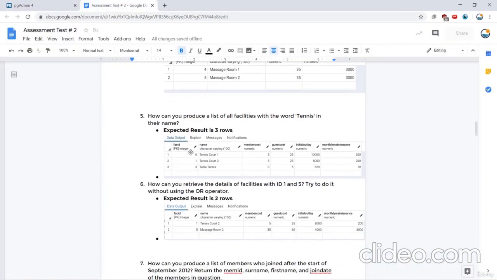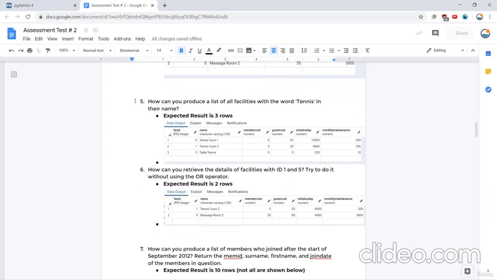Let's move on to number 5. Question number 5 was how can you produce a list of all facilities with the word tennis in their name? Note here we have both tennis courts and table tennis, which means I'm going to need to use the LIKE operator in order to format tennis so it fits anywhere within that string of the name.